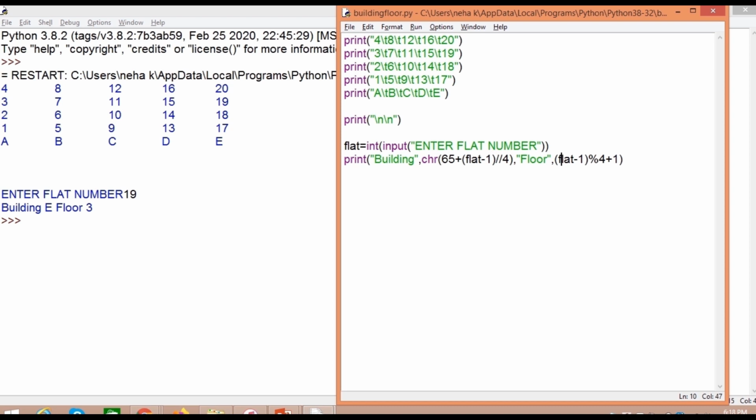Now to get the floor number, I have used the modulus operator. I perform the same task here. I have subtracted 1 from the flat number. That means 19 minus 1, which is 18. When I divide 18 by 4, I get 2 as the remainder, and that number is then added to the digit 1. So this is how I get floor number 3.